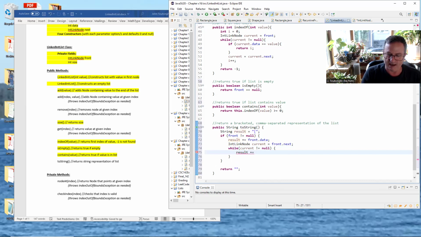Plus equals. Well, first we're going to add comma and a space. And then we're going to add, if we think about what was on our whiteboard, which is hard for me to go back to, current dot data. Trying to remember if it's current dot next. It's not. It's current dot data. And we're adding that with the comma space, and then we're letting current equal current dot next.